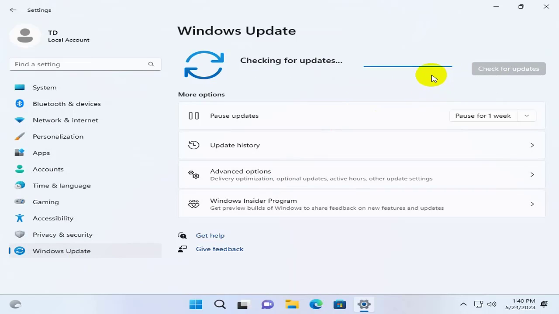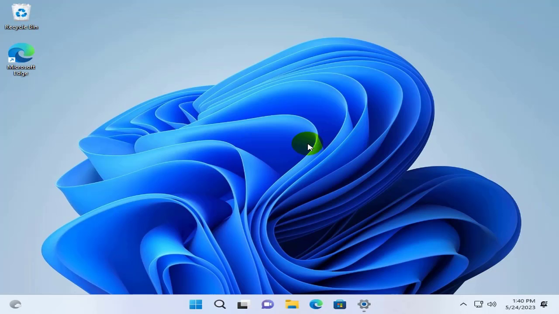So I showed you how to reset your computer to its original state without reinstalling Windows.